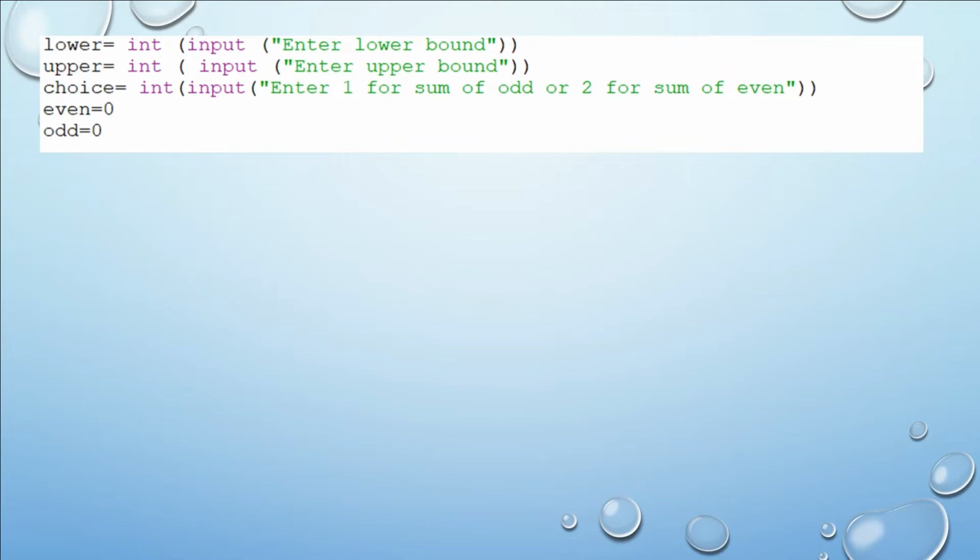Second statement, upper is equal to int input enter upper bound, and then we are asking the user to input a choice. The user will get a proper message, enter 1 for sum of odd or 2 for sum of even. And this choice is also in the form of a number, that is 1 or 2. I have taken two variables, even and odd, to store the sum of even numbers in the even variable, and the sum of odd numbers in the odd variable, and their initial value has been assigned as 0.